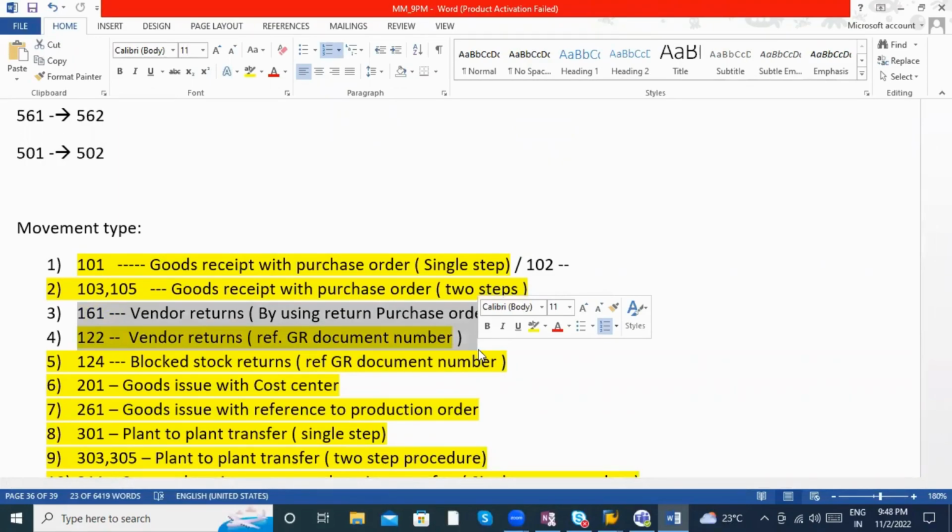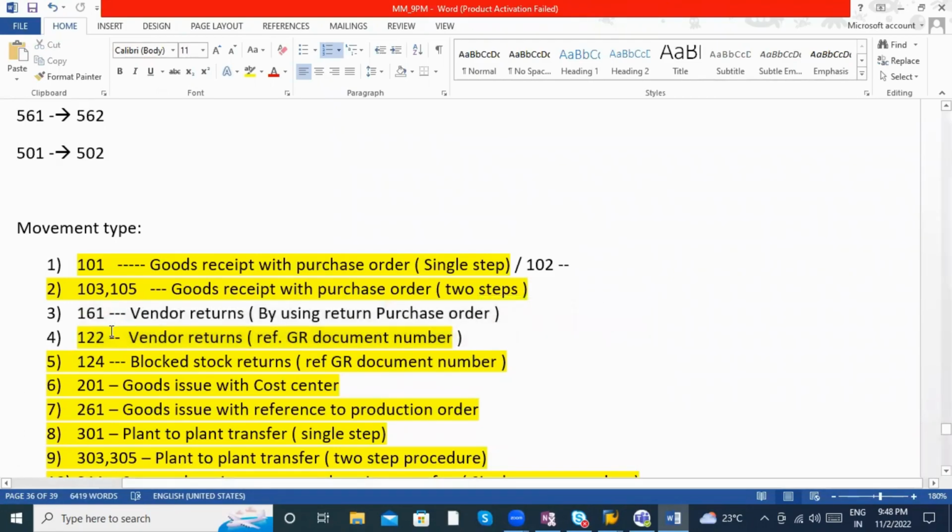In case I don't have the GR document number, I don't know the document number from when we received the stock, and I still want to return the stock, then you can proceed with the 161 movement type by creating a vendor return PO. So how can we create the return PO?